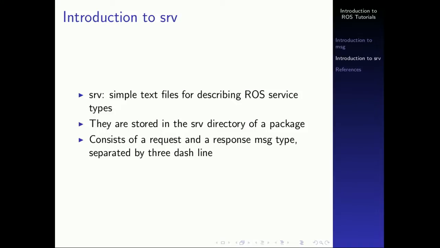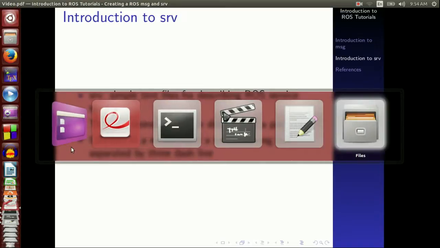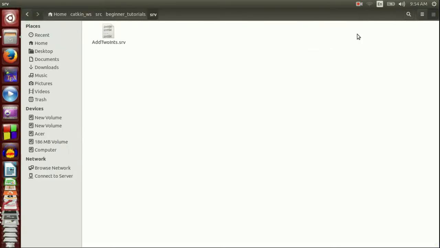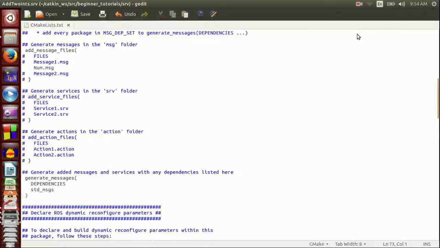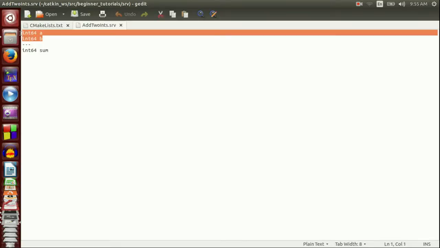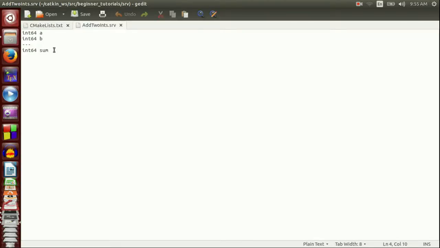I have already created an SRV file in the srv folder. Let's just go through it. You will see two inputs, A and B, of type int64. Then the output is saved into sum, whose type is again int64.